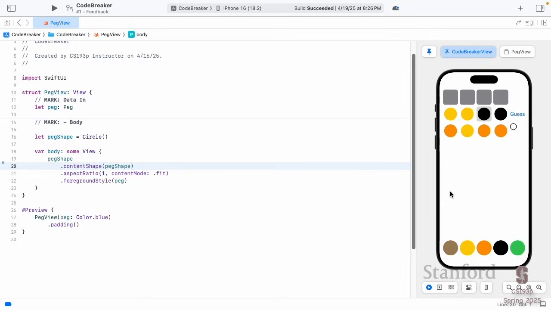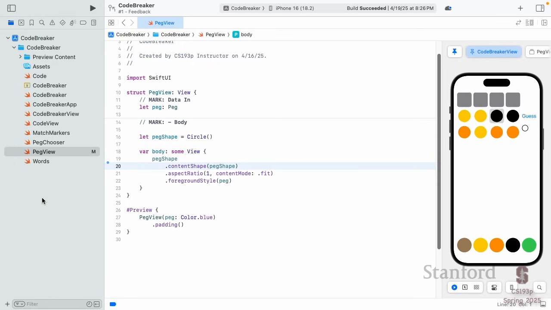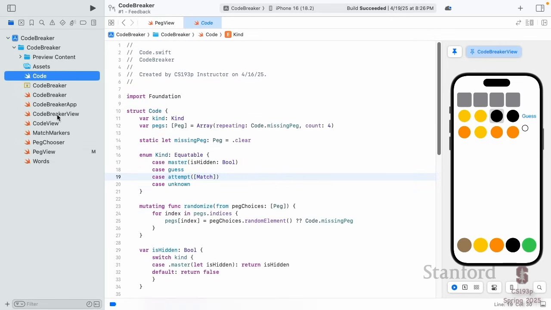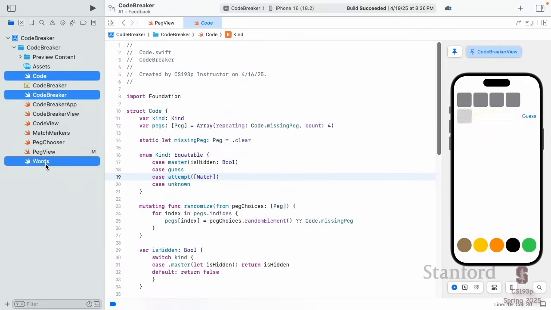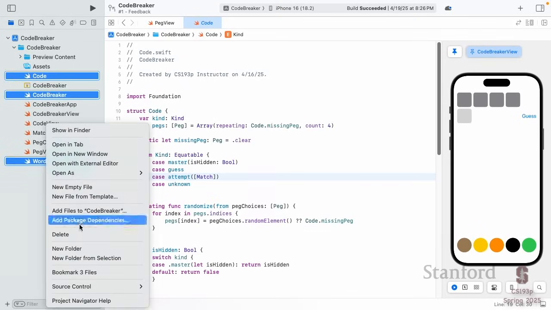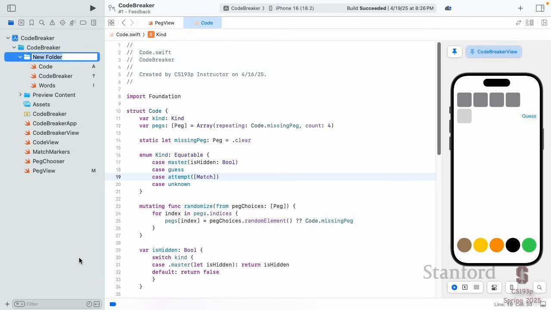One other minor thing I wanted to do is to go over here and start organizing our code, because we have quite a few Swift files here now. So you might already be doing this in your assignments, perfectly fine. But I'm going to, for example, select all my model files. I'll even include words in my model, even though I don't use words in my app. And I'm going to go down here and say new folder. I'm going to call this my model.